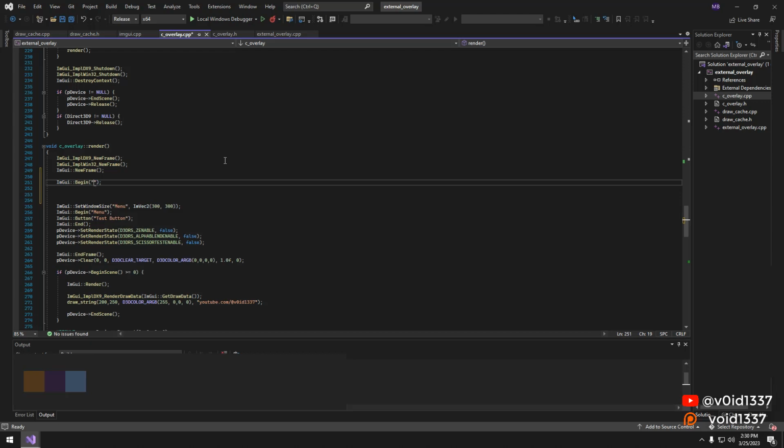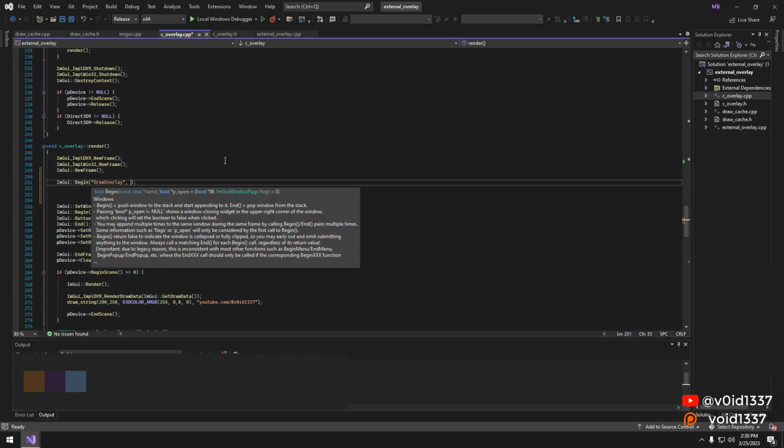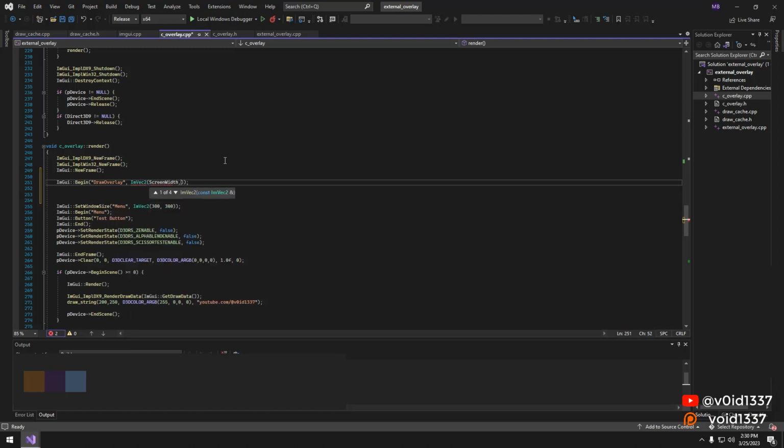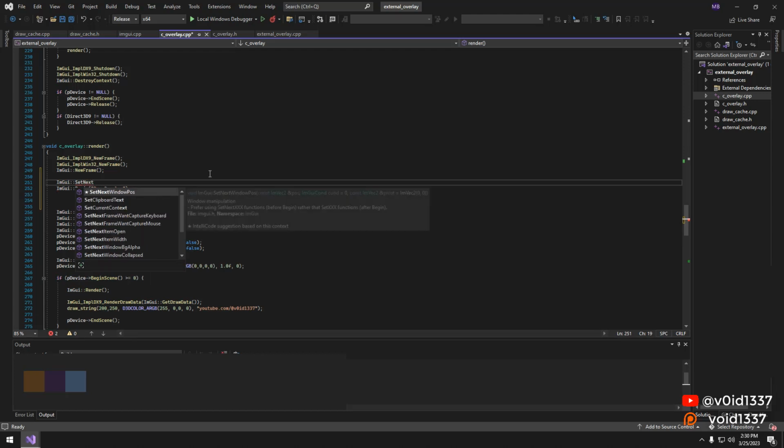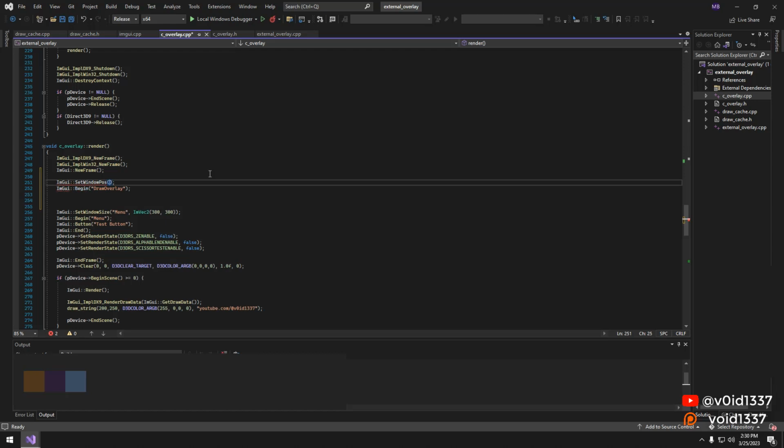And in the render function we create another menu without a border to draw our objects. You're supposed to call setWindowSize rather than setWindowPass. I don't know how it worked, but that's what you should do.